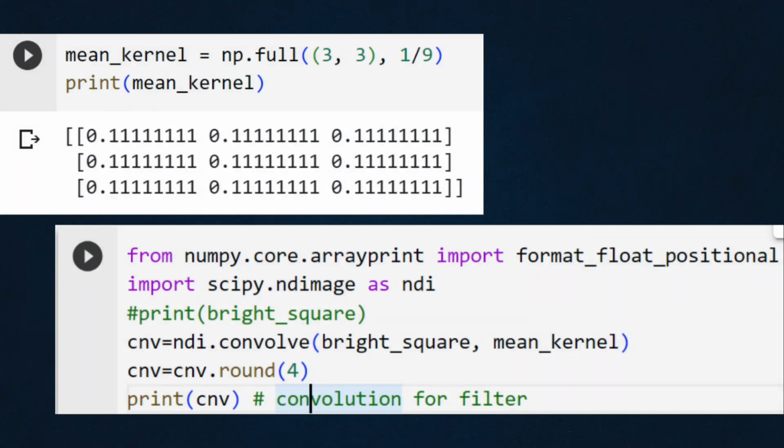To write the kernel, we use numpy np.full, 3 by 3, divided by 9, 1 by 9, and then print the kernel. Then you will see that 0.11 is coming, that is the averaging.